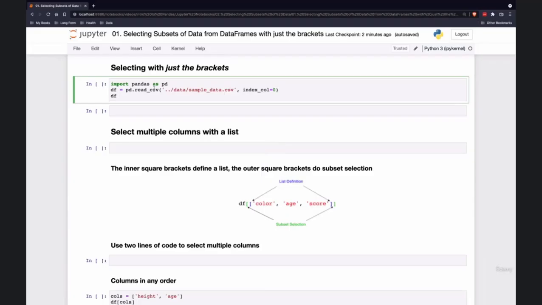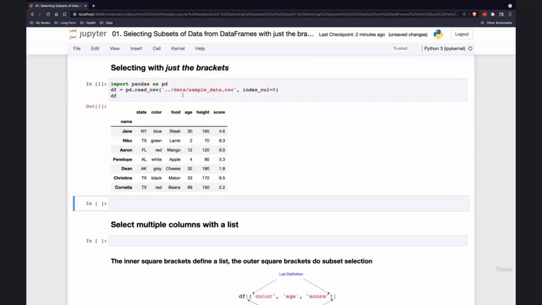In this video, we'll be selecting with just the brackets. So first we need some data. We're going to read in this sample data set and place the first column into the index. Let's go ahead and do that. So here we have this name column and it's in the index, so they act as labels. Each one of these strings identifies and references all the values in that row, just like all of these strings over here reference all of the column values.